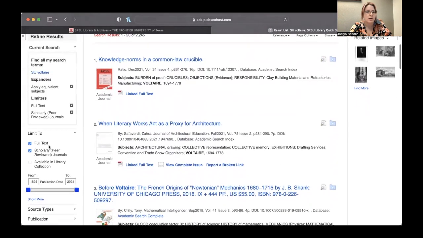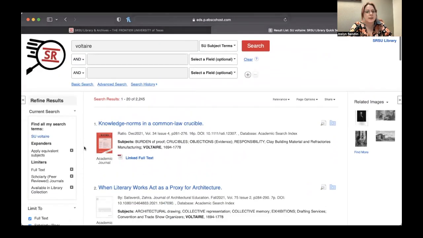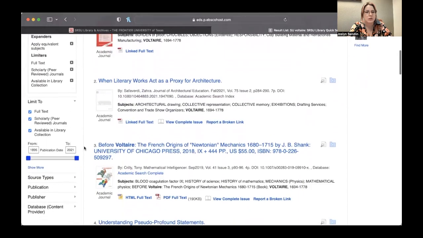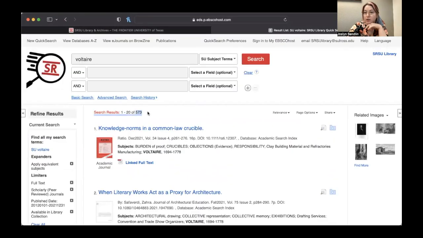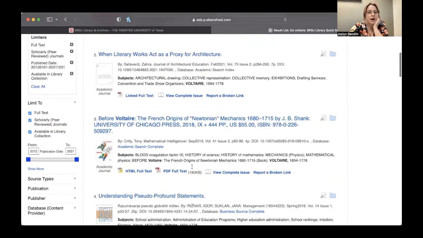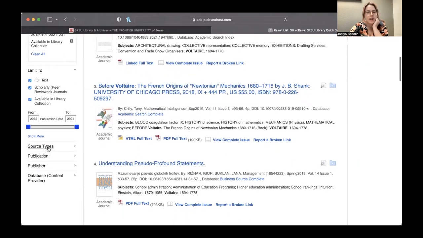We can do available in library collection. That didn't narrow it a whole lot. Let's keep going. Next thing I want to do, this publication date is a pretty wide range. Let's say your professor only wants you to look at sources that are less than 10 years old. So I would insert 2012 into the date range. That narrows it down to about 500 results. So that's pretty good. Yet another way we can narrow it down is by going to source types.